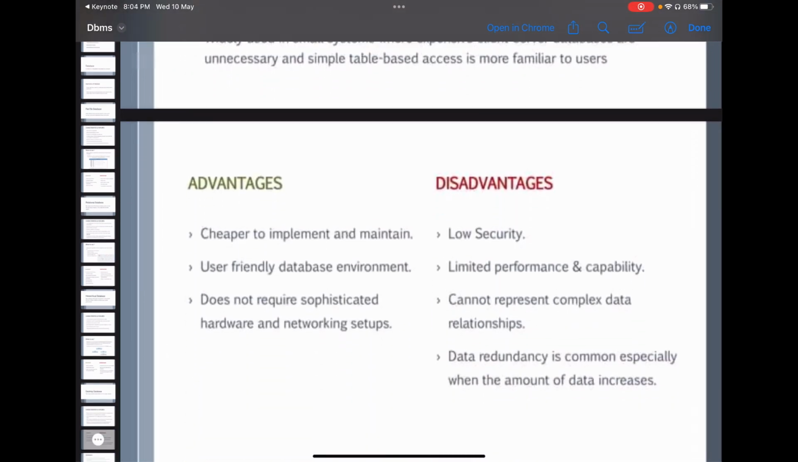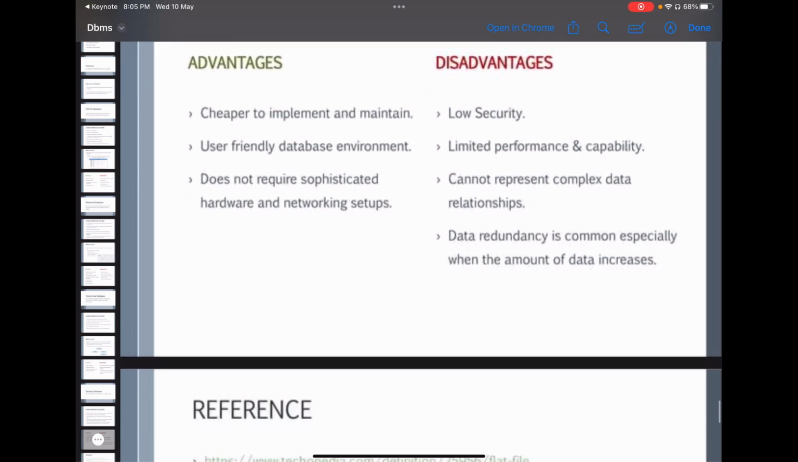And advantages are: it is cheaper to implement and maintain, it has a user-friendly database environment, and does not require sophisticated hardware and networking setups. Disadvantages: it is very low on security, has limited performance and capability, and cannot represent complex data relationships. Data redundancy is common, especially when the amount of data increases.